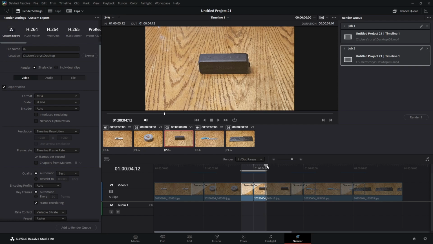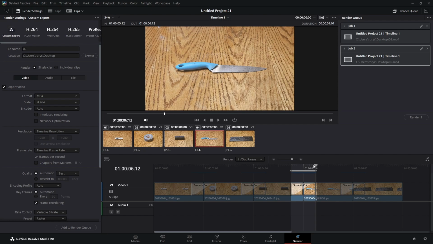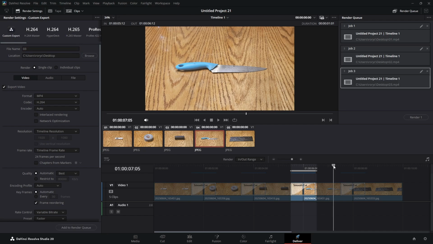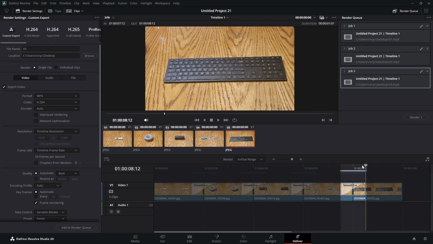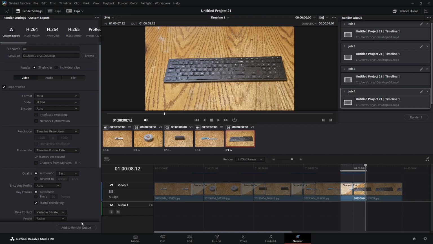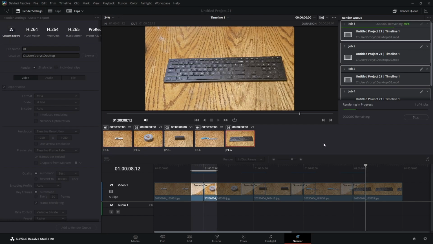We're going to do our third one: I, O, enter. We're going to name that O3. I'm going to add it to the render queue. We're going to do our last one: in, out, enter. We'll name it O4. Add it to the render queue. I'm going to come up here, hold shift and click on the first one so they're all highlighted. I'm going to click on render all. So we're going to render those out.